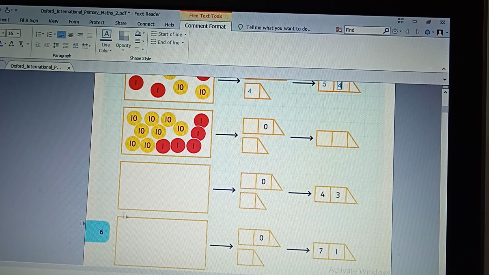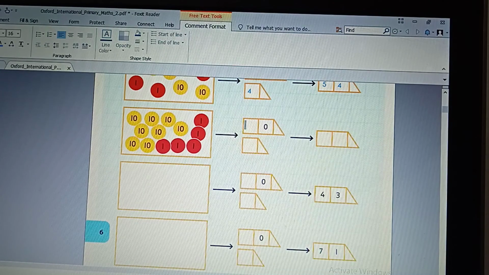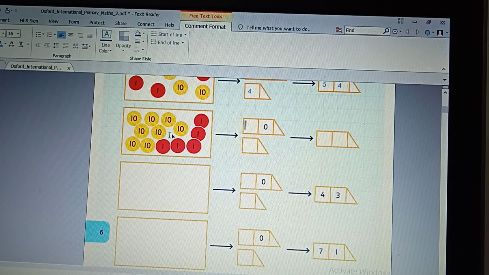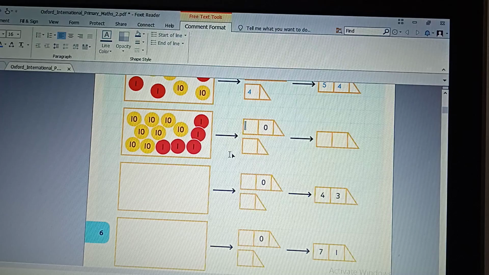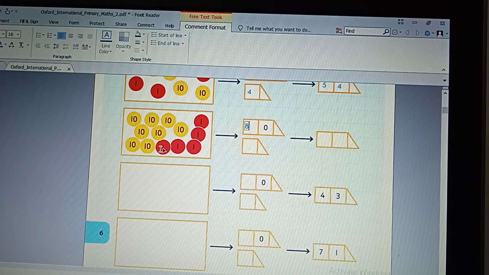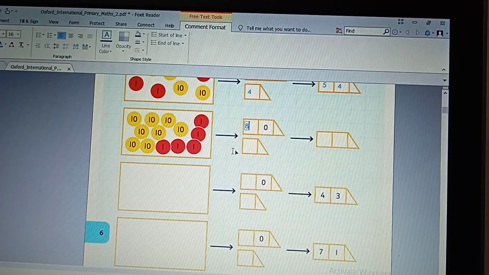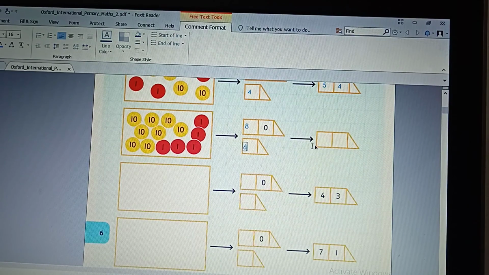And now here I will do one more for you. Let's count the tens. 1, 2, 3, 4, 5, 6, 7, 8. It will be 80. And ones: 1, 2, 3, 4, 5, 6. It will be 6. And the sum will be 86.